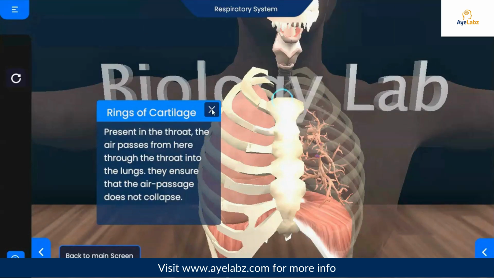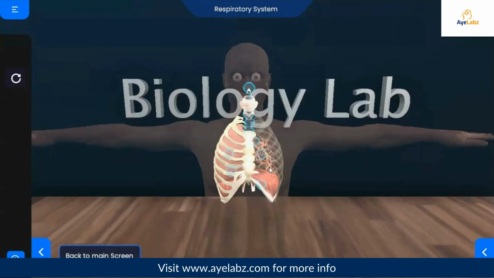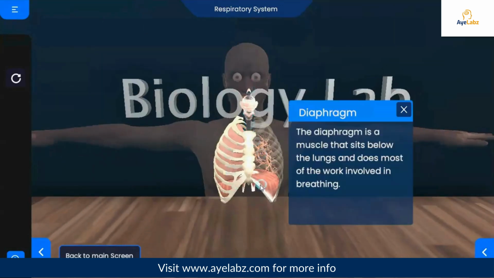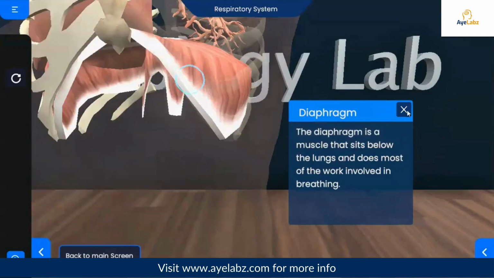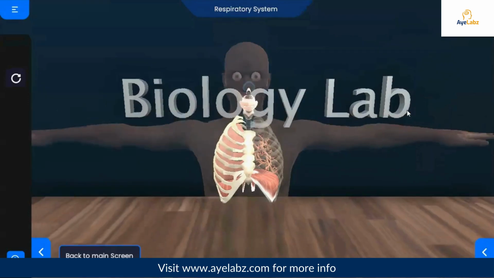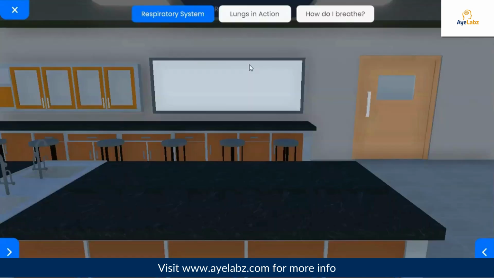Click here to close the pop-up information. Return to the main screen by clicking here. Let's find out how the human respiratory system works under different conditions by clicking on the tab Lungs in Action.